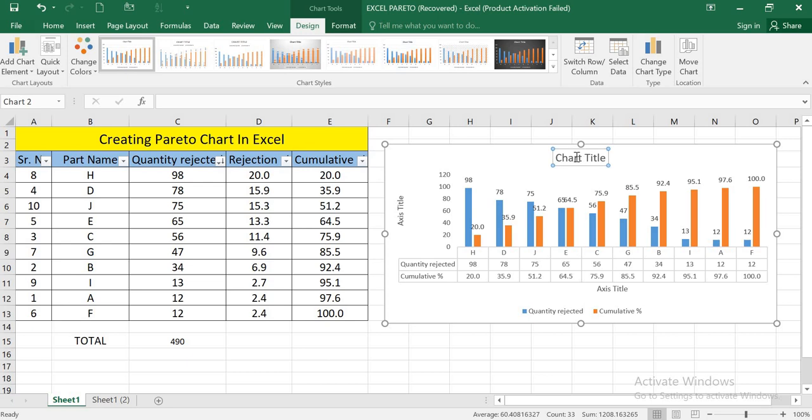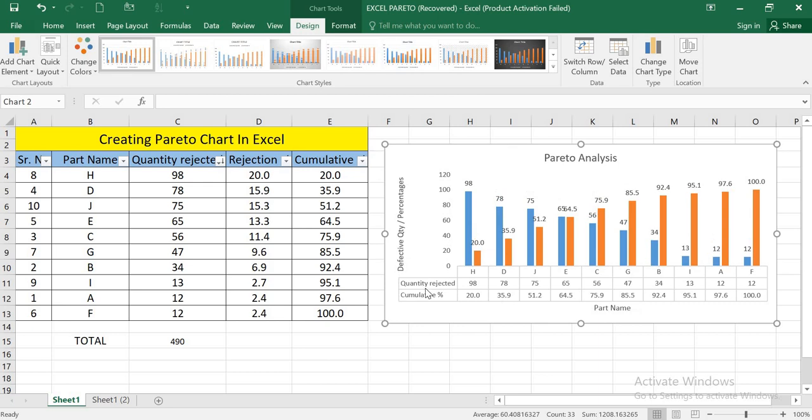Now the chart title will be Pareto analysis. Primary axis title is defective quantity, or percentage also you can say. Then go for horizontal title, it is part name. Okay, just delete this one because it has already appeared here.